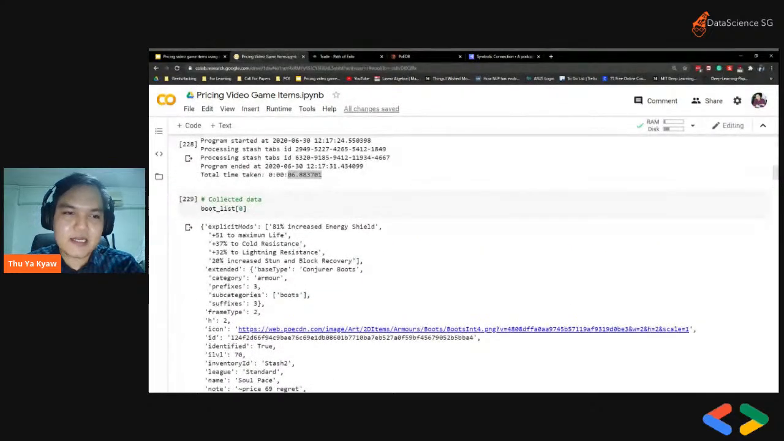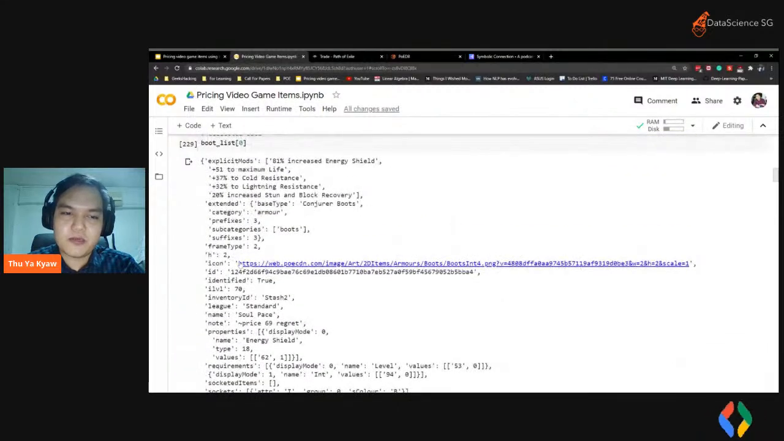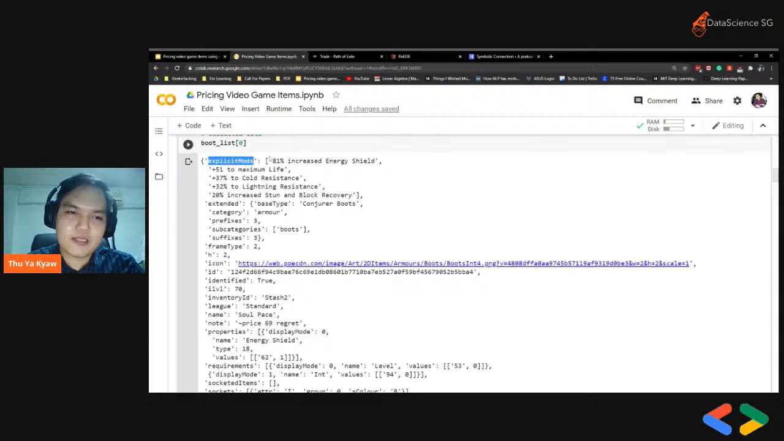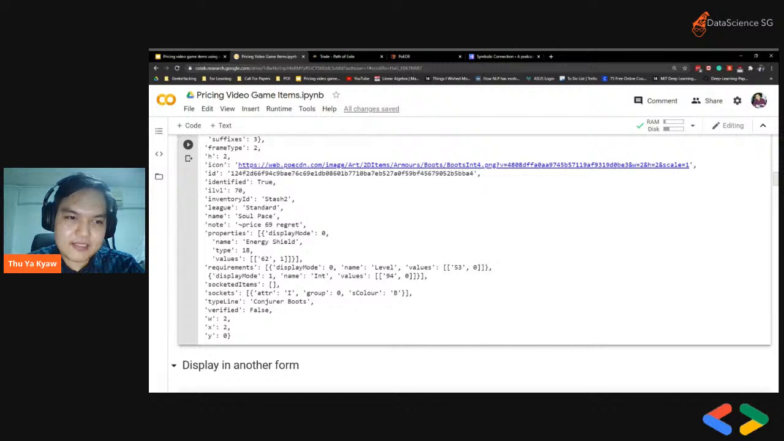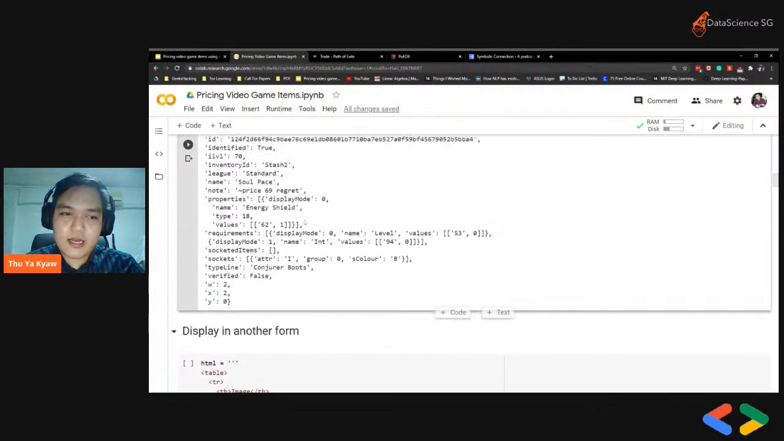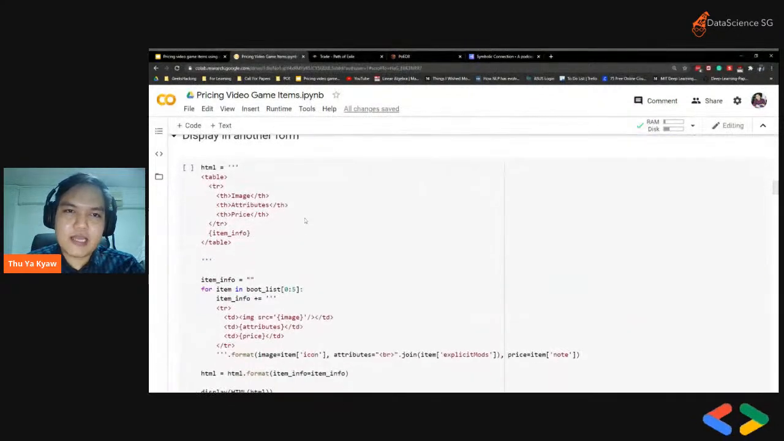After I parse it, it's still not very human readable, but it's already sort of better. We have the attributes, right? This is maximum life, core resistance, etc. And there's also the icon URL, and the price tag. The price is 69 regrets. So I have to convert this into another form, so that it is visually pleasing and also easy to look at, right?